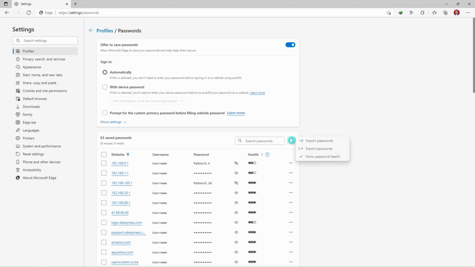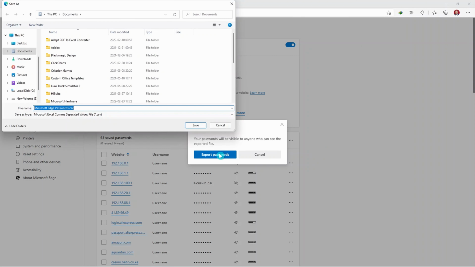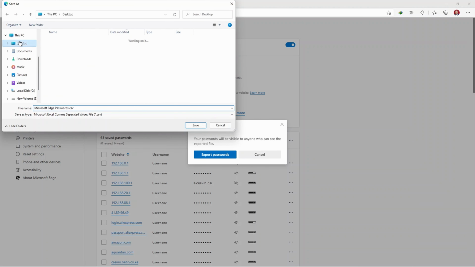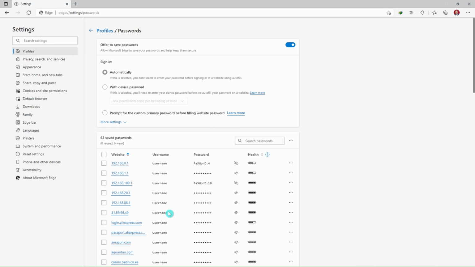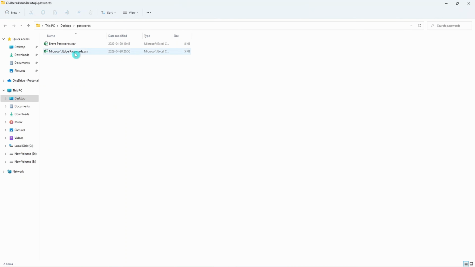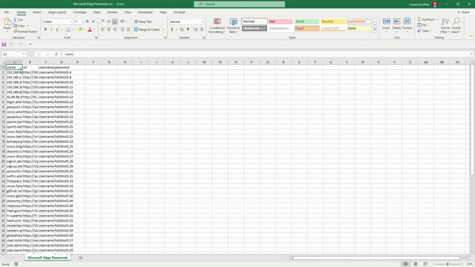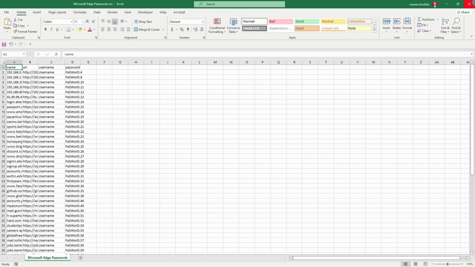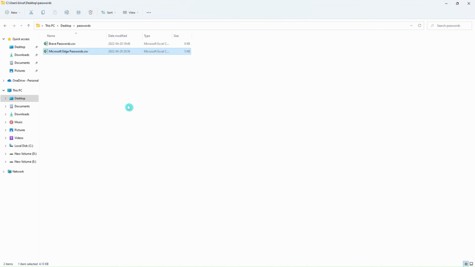For example, we can import passwords from a CSV file, or we can export the ones we have here. Let's start by exporting. We can click on export, then we go to export. I want to put it on my desktop, and then I click on save there. So if I go to the place where I saved the passwords and I click on Microsoft Edge, I'll get everything. So this is the name, and then we have the URL, the username, and the password as a CSV file. I don't want to save.